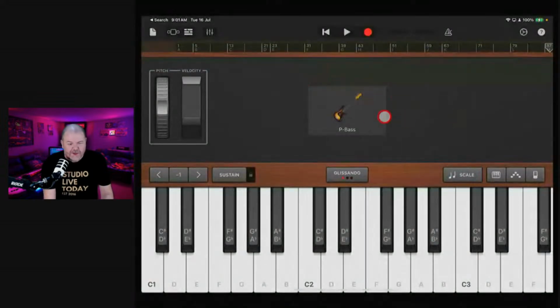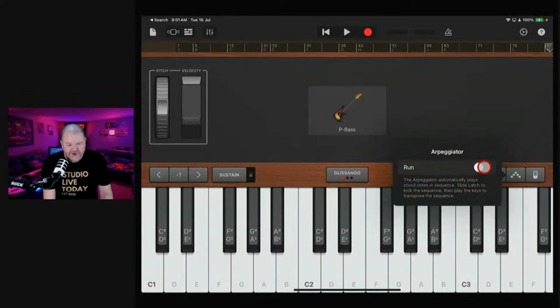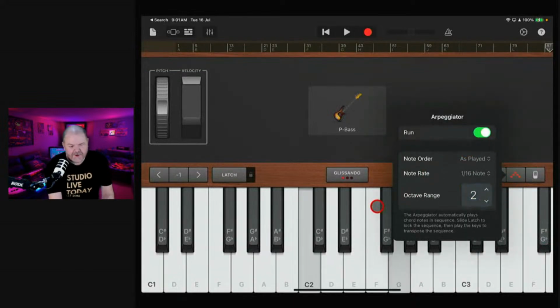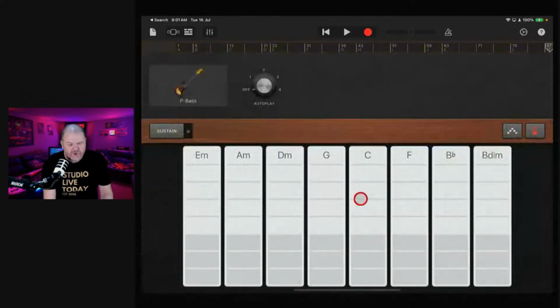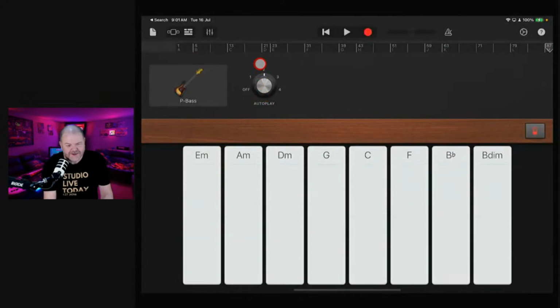So the other cool thing is that when we're playing it here, we can use things like our arpeggiator. So you can turn on the arpeggiator and you can create some pretty wacky arpeggiated sounds here using your bass instrument. And you can even use autoplay. So if we tap on the chords, we can use chords mode, but we can turn on autoplay. So we can actually get some cool little autoplay stuff. Oh, yeah.